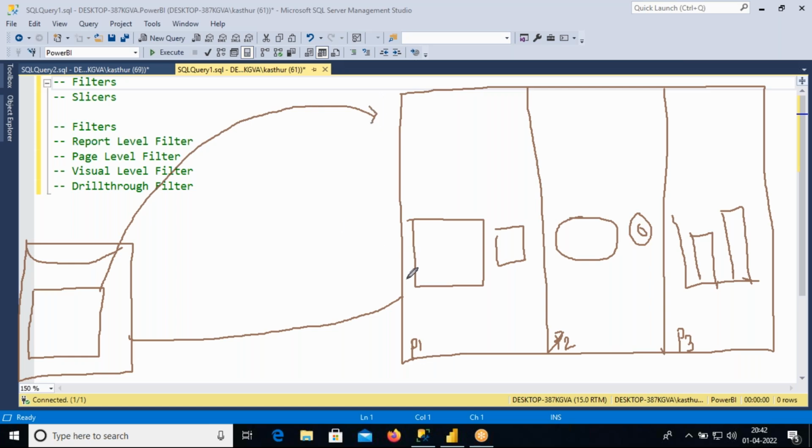Now, while importing data from the database to Power BI Desktop, consider there are four different departments: 10, 20, 30, and 40. Consider these are the four different departments we have in the database.